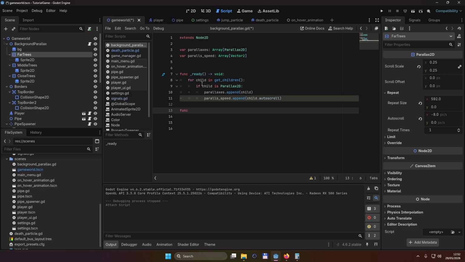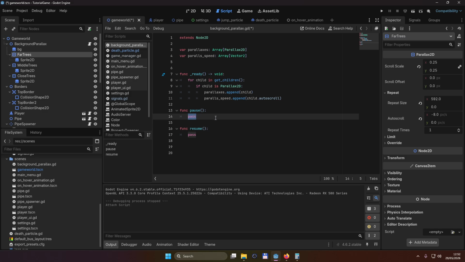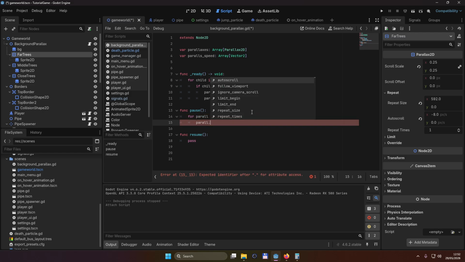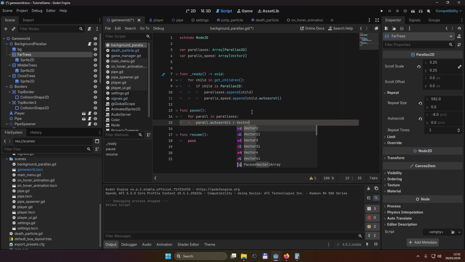Now we want to do two functions. I'll call them pause, like that, and I'll call the other resume. So pausing will be for making our autoscroll pause, and resuming for resuming it. It's pretty self-explanatory. So now all we want to do here is, for parallax in our parallaxes, which should have the far trees, middle trees, and close trees, we can just set parallax.autoscroll to a new Vector2, just 0, because we wanted to zero everything out, which is pretty good.